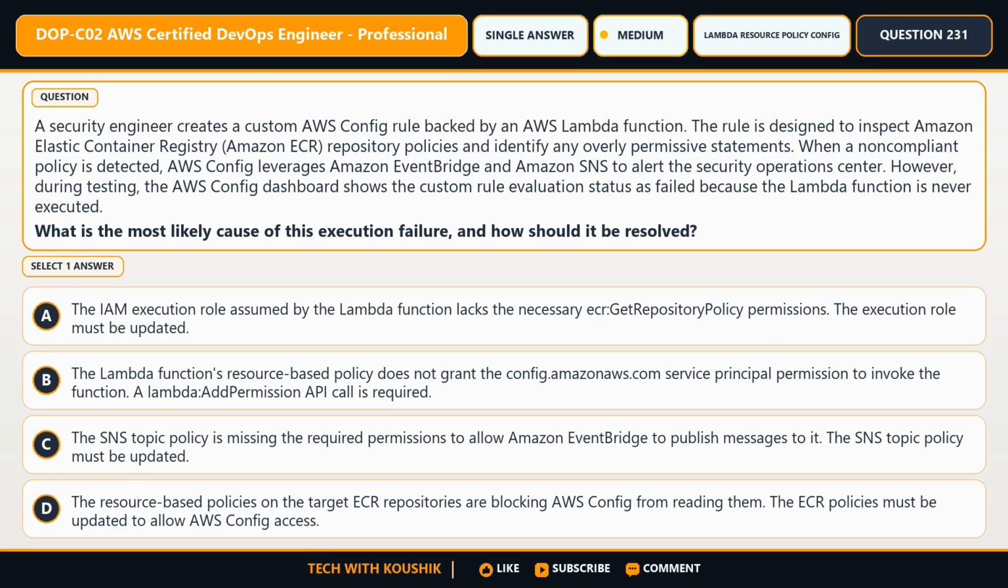Here's the scenario. A security engineer creates a custom AWS Config rule backed by an AWS Lambda function. The rule is designed to inspect Amazon Elastic Container Registry (Amazon ECR) repository policies and identify any overly permissive statements. When a non-compliant policy is detected, AWS Config leverages Amazon EventBridge and Amazon SNS to alert the Security Operations Center. However, during testing, the AWS Config dashboard shows the custom rule evaluation status as failed because the Lambda function is never executed. What is the most likely cause of this execution failure, and how should it be resolved?